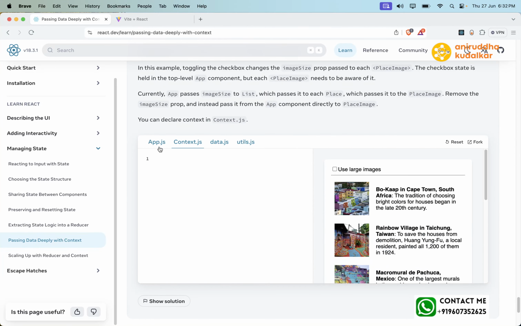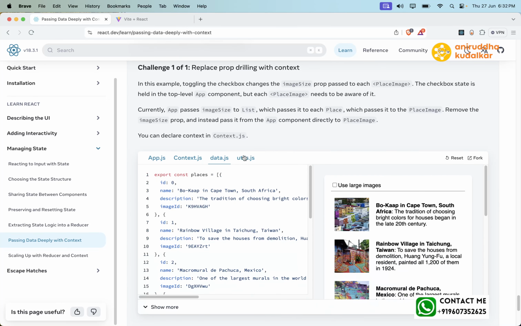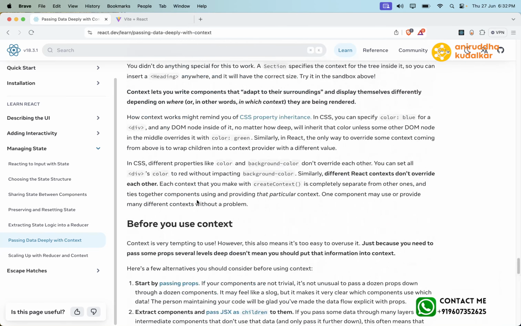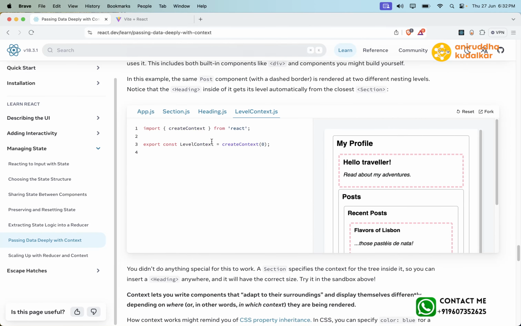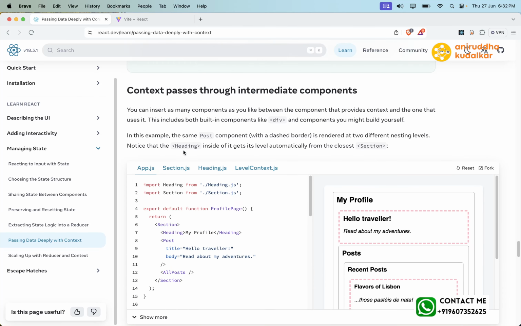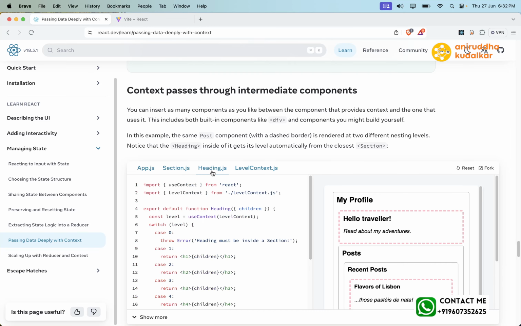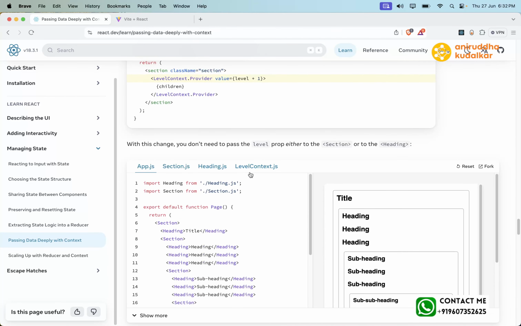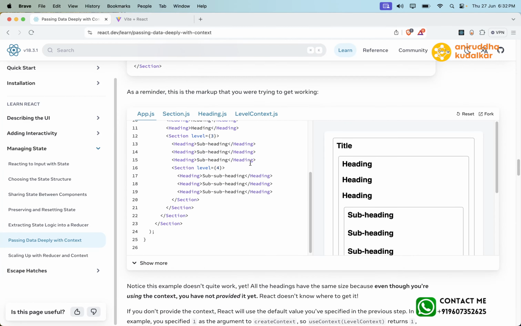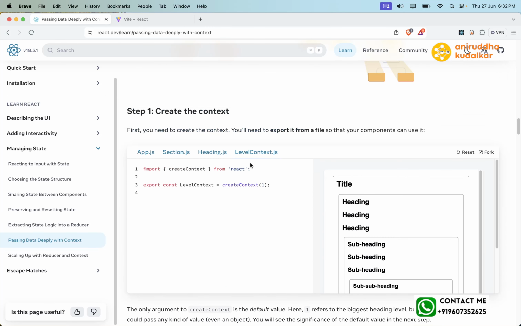Now, if you see here, this is the data. Just a minute. Context passes through the intermediate components. We'll see that. Just a minute. Let me write the code first.